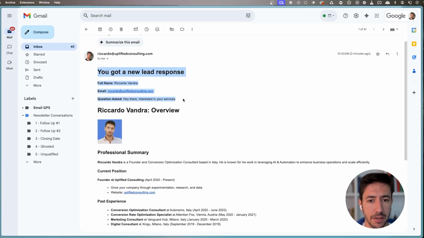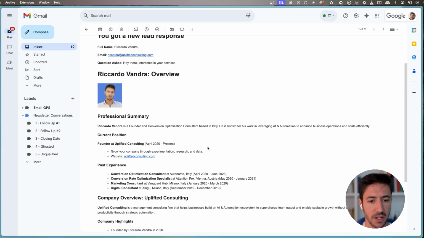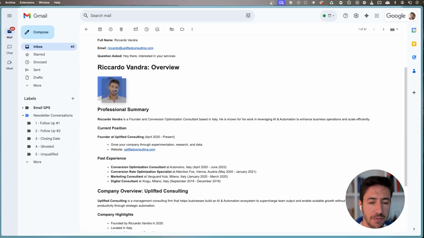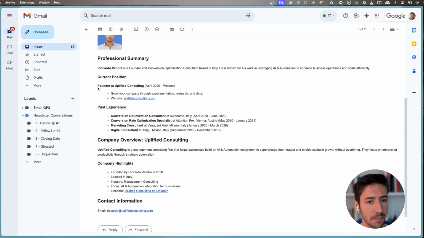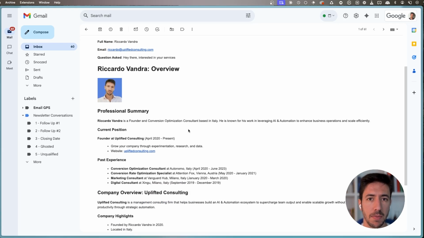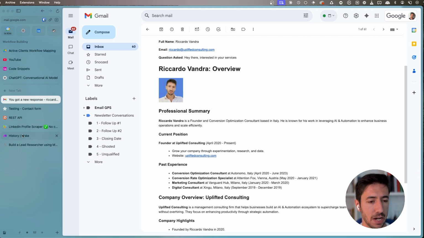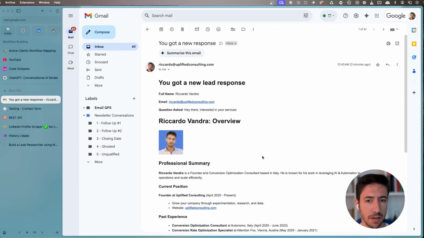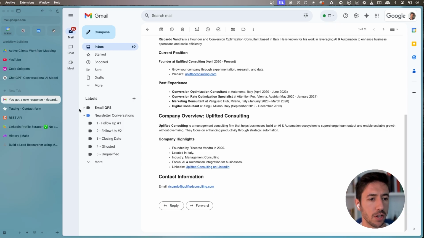So over here, we had the part that we created manually within the email, and then over here we have all the information. So as you can see over here, this is correctly formatted. Over here, it even added the image, so that is fairly good. I think this is generated directly from the LinkedIn scraper. And yeah, it gives a current position, past experience, company overview, company highlights, content information. So a lot of different information without that much prompting. So I think even with a little bit more prompting, the quality over here could be even better.